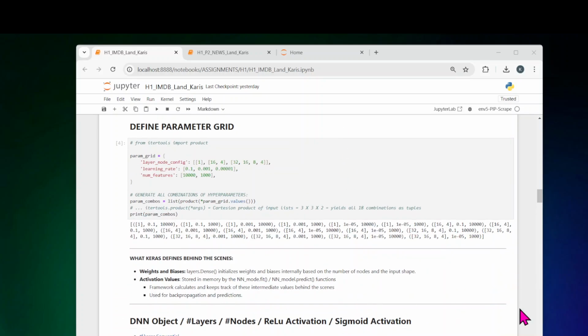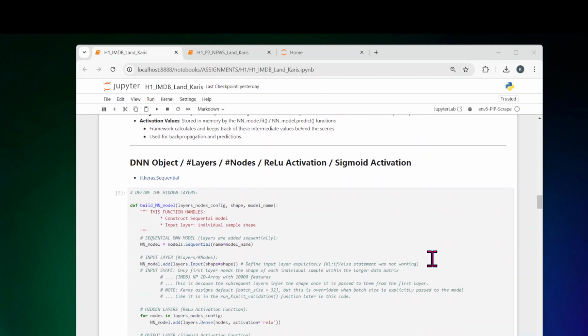Here's the parameter grid. We've defined in a dictionary the parameters for the layers, the number of nodes in the layers, the learning rates, and the number of features. We combine those into 18 different combinations, and those also represent the 18 models that we're going to try to teach. And then here we've got our first method defined.